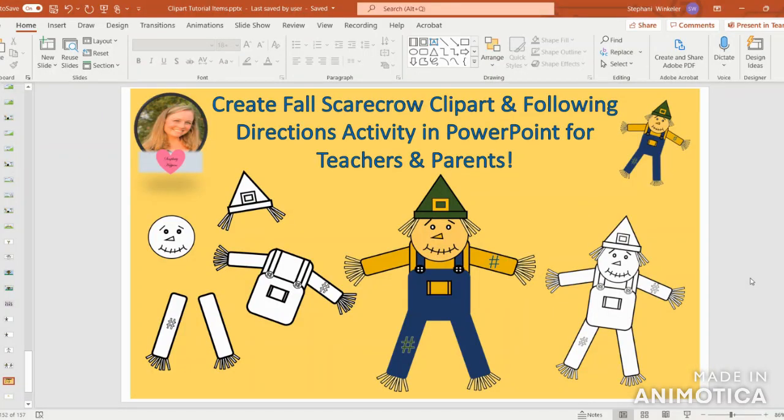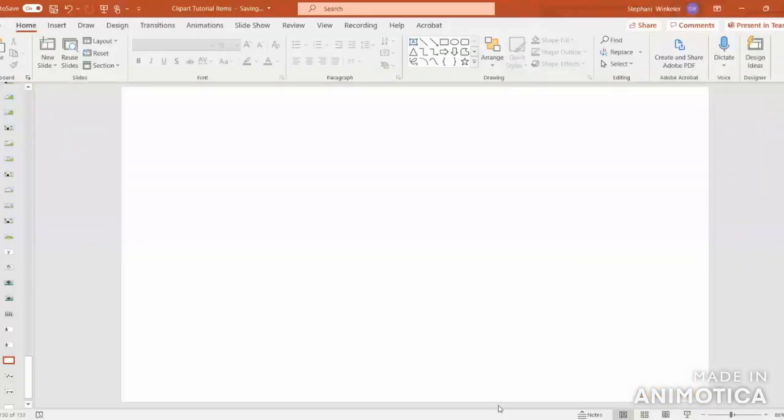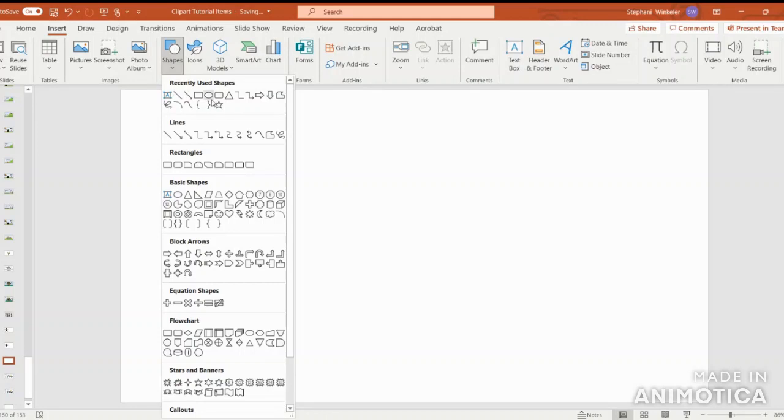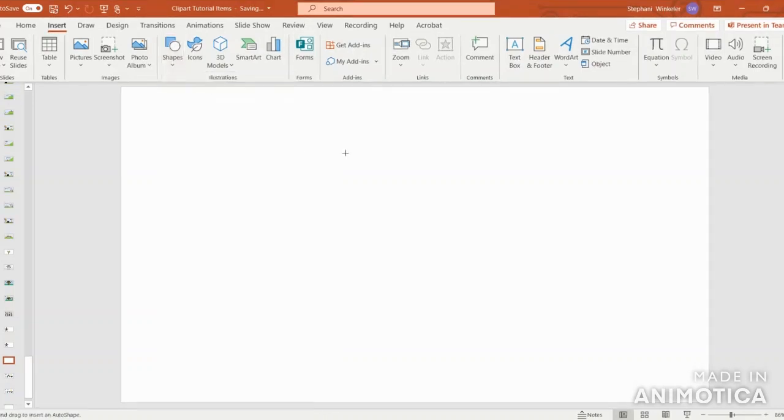Now, let's get started creating our Scarecrow clip art. Hello and welcome. Let's get started creating our Scarecrow. The first thing we'll do is create the Scarecrow's face. So let's go up to Insert, Shapes, and select the oval shape. I'm going to click and drag to pull the circle out.